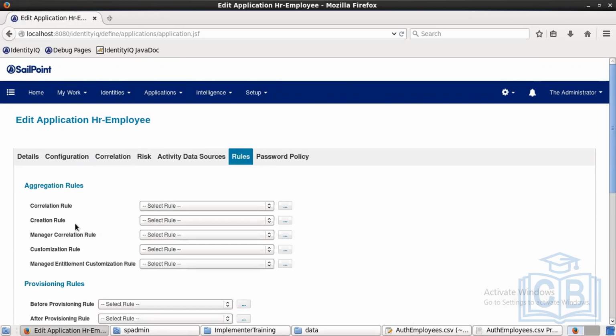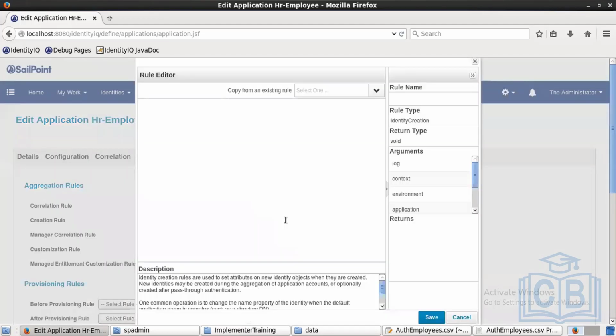So I'm going to write a creation rule for this application. For the creation rule, we are going to set a default password which would be applicable to all the identities. How we can write it is, you can click on this small button over here. It will open an editor. In that, you will be writing your piece of code.